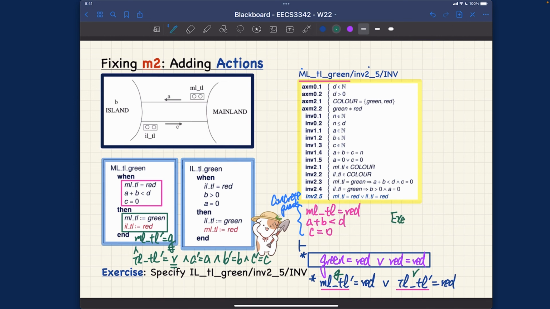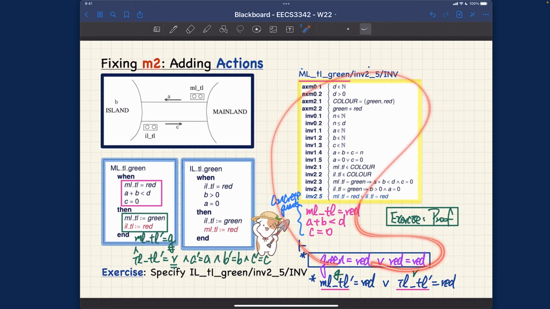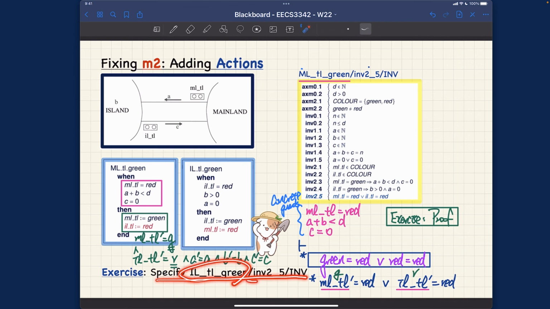Exercise, which is to do the proof. And not only do you want to prove this sequent that we already formulated over here, but you also want to specify the other new events preserving this same invariant 2.5 and also prove it. That'll be your exercises, right? So complete the exercise before you actually move on to the next part, where we will try to fix the model even further.